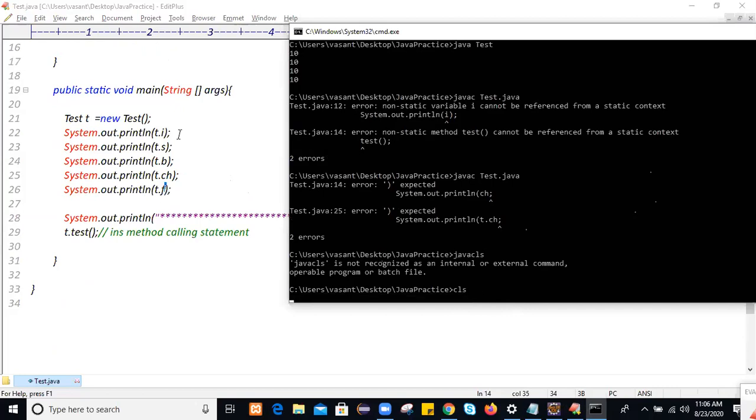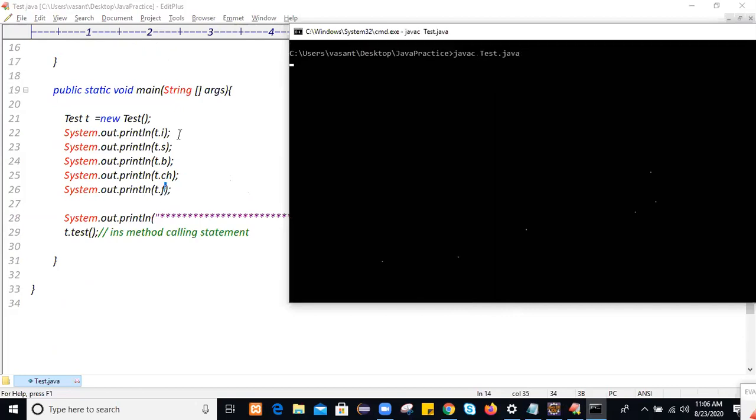Let me clear all this and let's compile once again. It's compiling. Let's run.